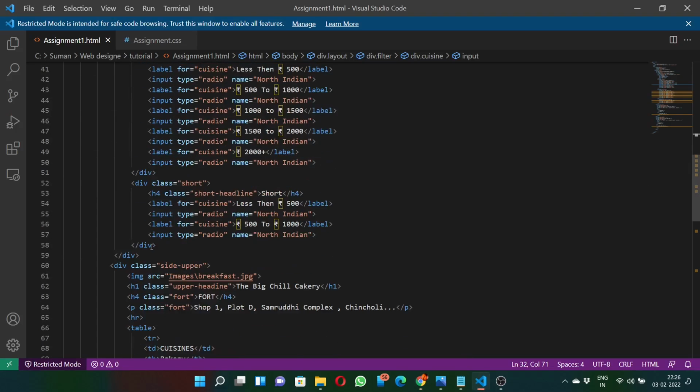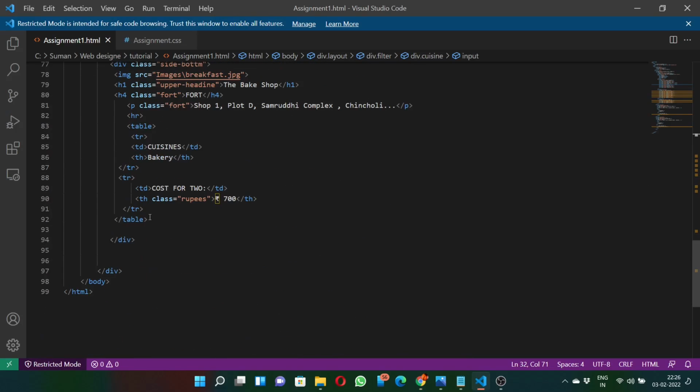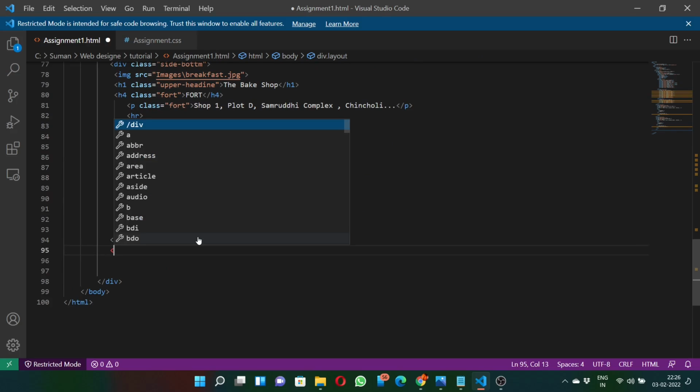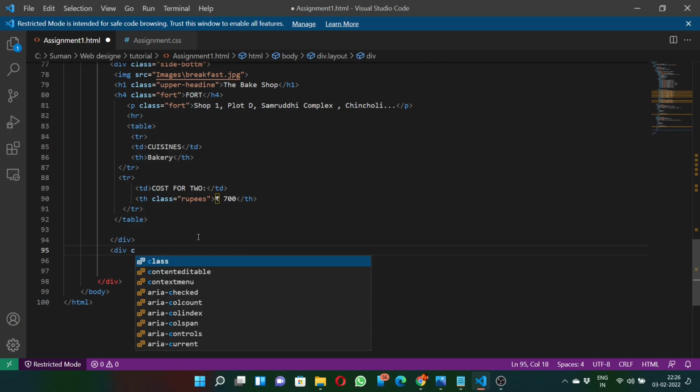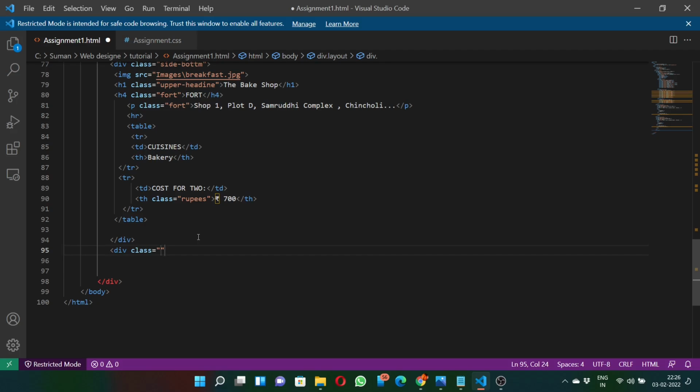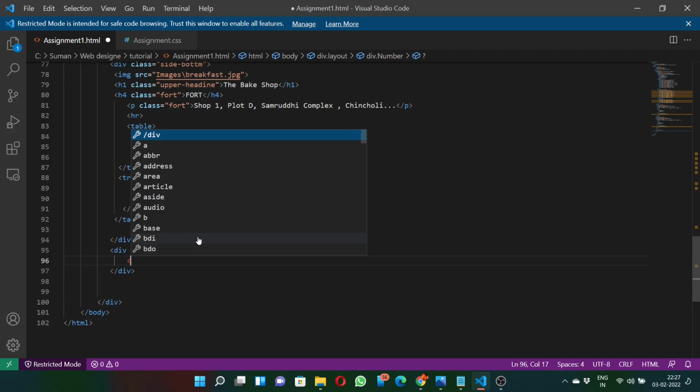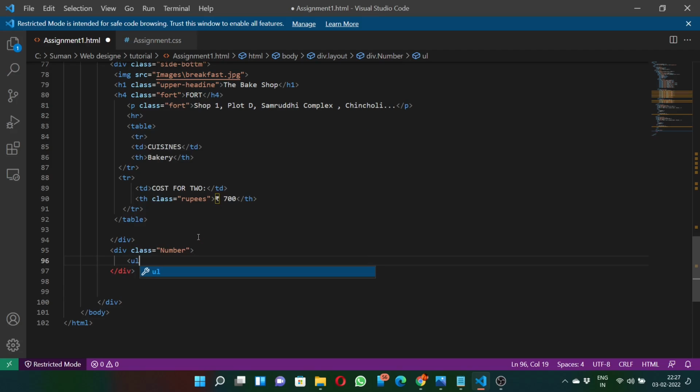For that we're just going to create another div inside the layout div. I'm just going to give it a class name, number, because we're going to put numbers here. Inside this we're going to use a list. We're not going to use any a tag exactly, we just want to achieve our design.